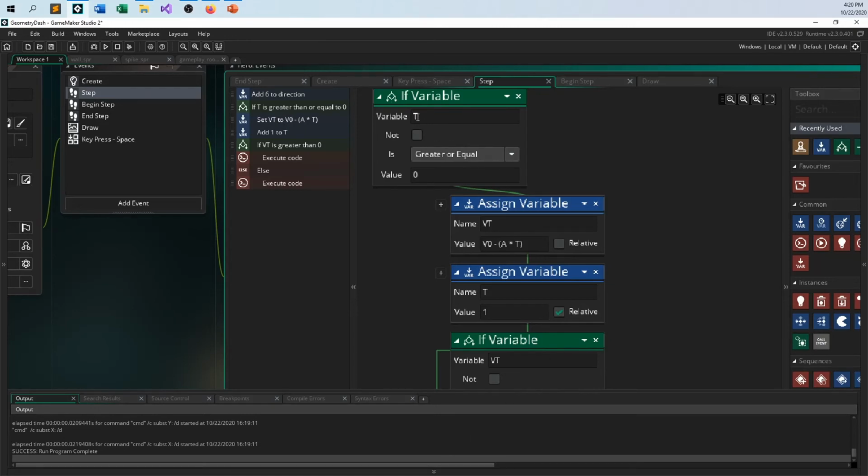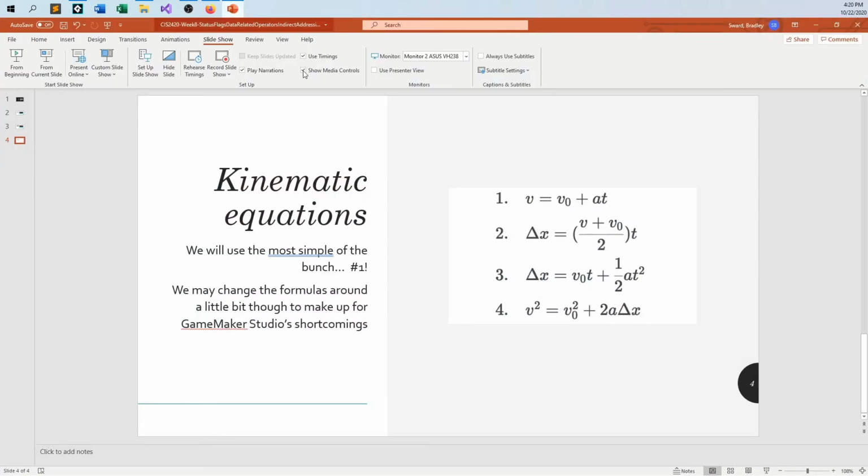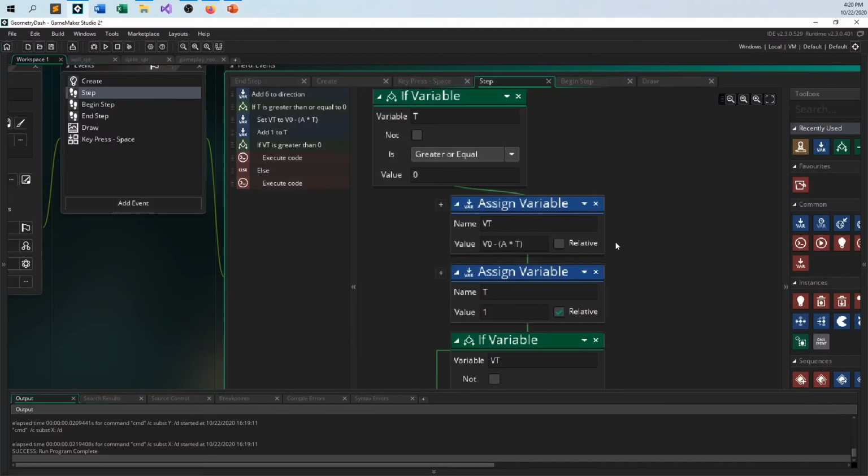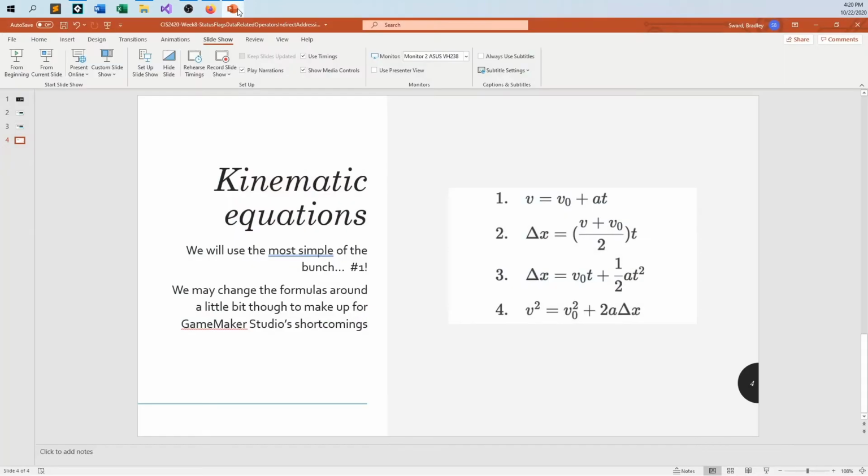It's only if this t value is greater than or equal to 0 that we go ahead and go, okay, now we have to apply some vertical movement following that function here. This kinematic equation, for this given moment in time, how fast and in what direction am I supposed to be moving? And so you can see here this assigned variable. This says VT is equal to VO minus A times T. What do you know about that, right? I use VT for V at time T, but you can use V if you want to.